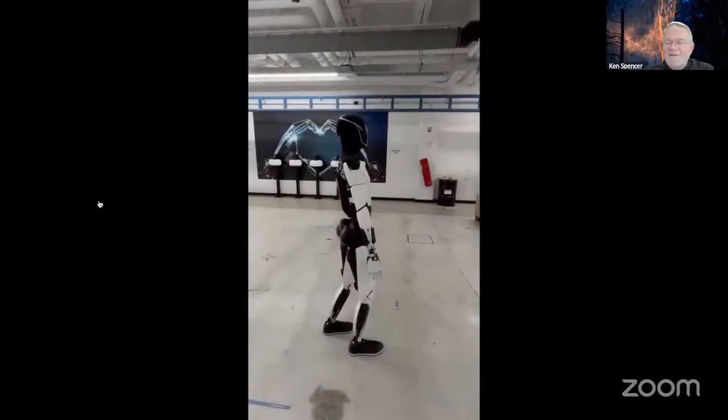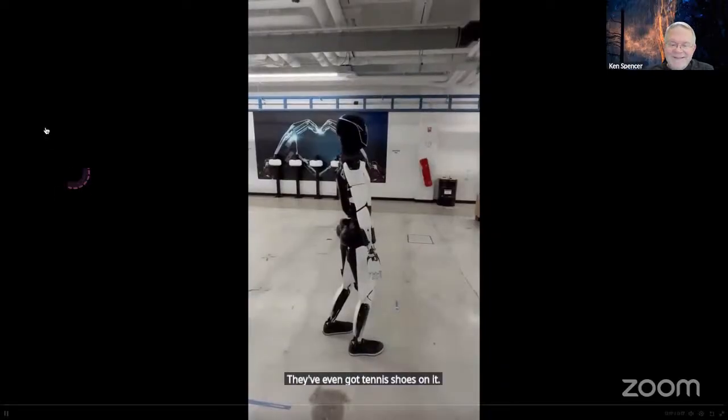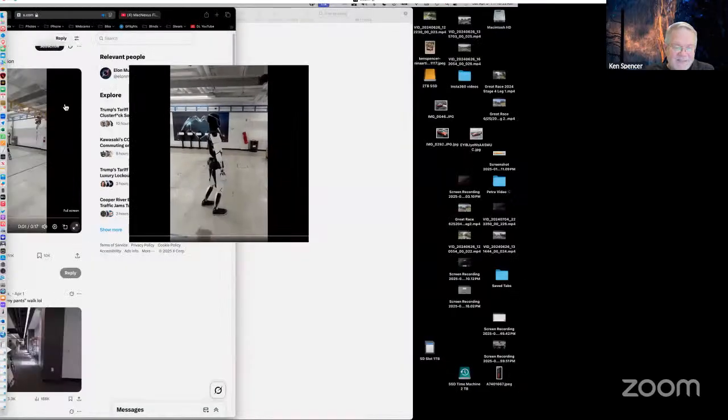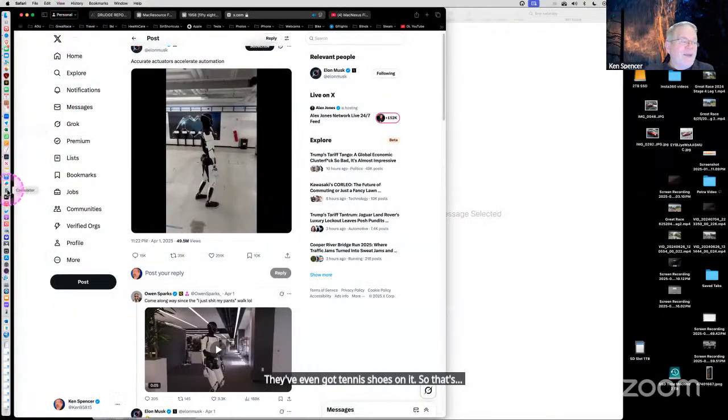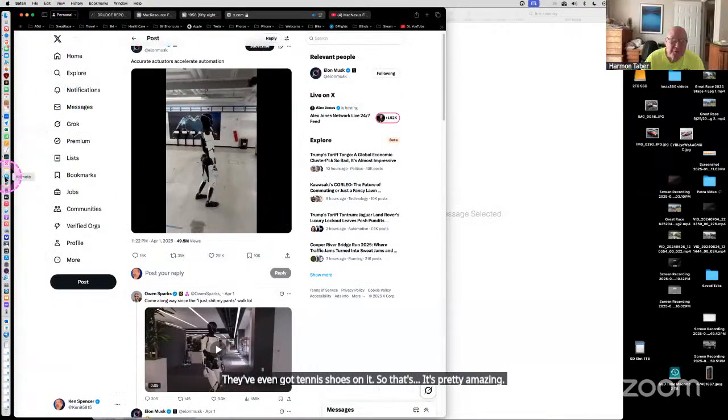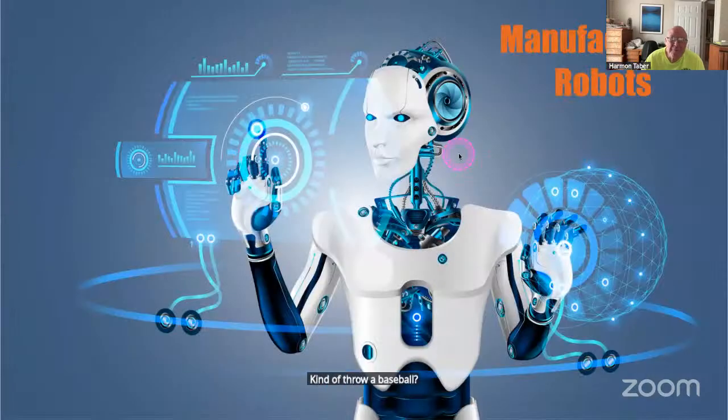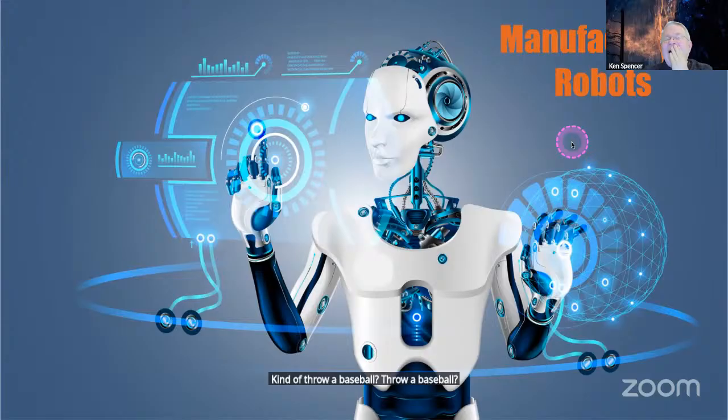They've even got tennis shoes on it. So that's pretty amazing. Can it throw a baseball? It has pitched a ball to people.